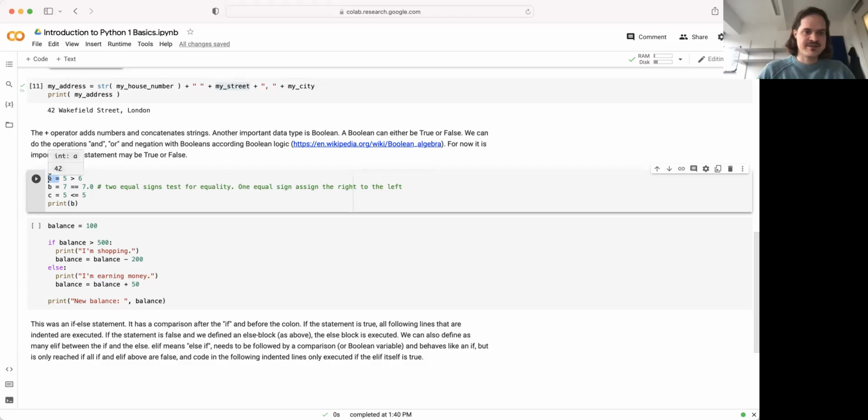Now at the moment A is still 42 because I assigned it 42 before as an integer. Don't be confused by that. As soon as I run that code, A will have the content of 5 bigger than 6, and we expect that to be false.